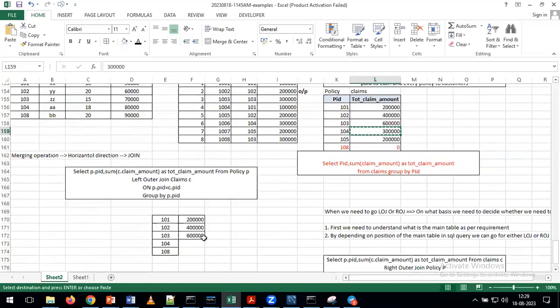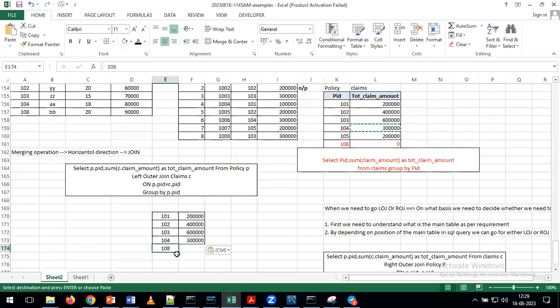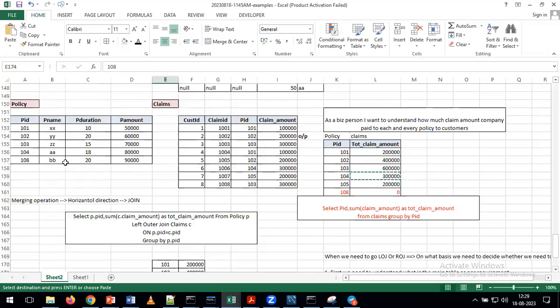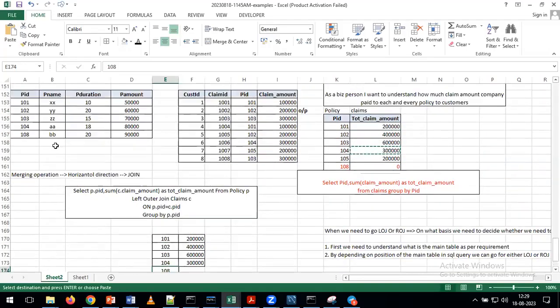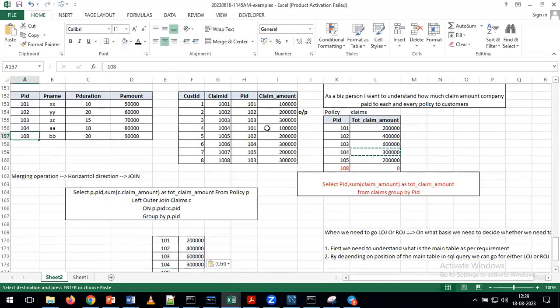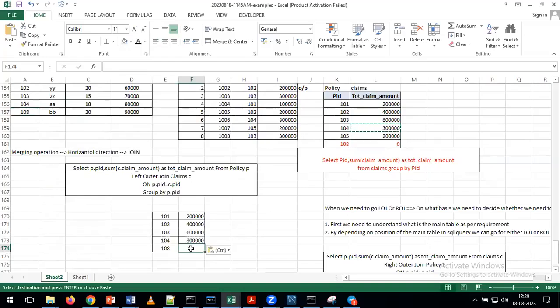And 104, 3 lakhs. Now tell me, for 108, what is going to happen? What type of join are we applying? Left outer join. Whenever we are going to apply the left outer join, it will give all the records of the left table. Now it gave 101, 2, 3, 4. But coming to 108, what is going to happen? There is no matching record in the right table. If there is no matching record, what is going to happen? You can get the output as a null value.